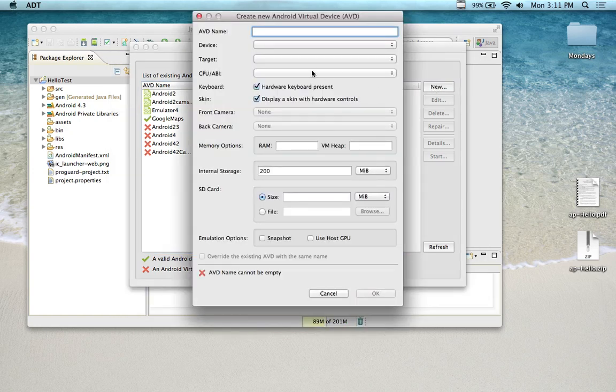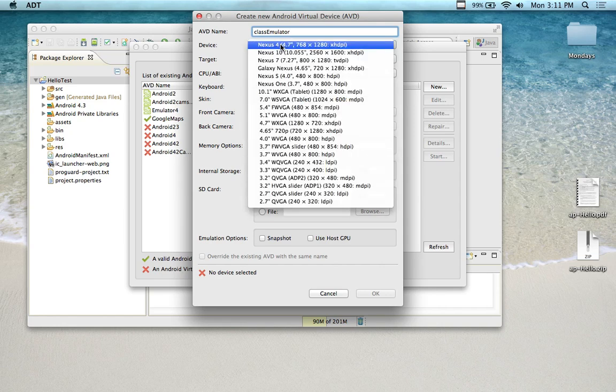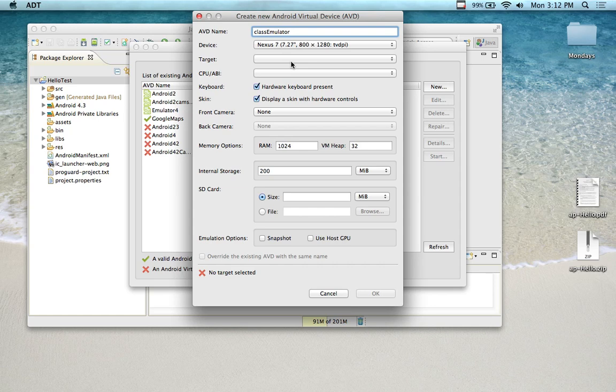Give it a name. What am I going to call this? I'm going to call this Class Emulator when I'm using it in class. You have to pick a device. The device we're going to pick is anything you want, really. Actually, the Nexus 7 works quite well. The second one, the third one down, I'm sorry, Nexus 7-inch or 4-inch. Any one of them actually works. It gives you a certain size screen.